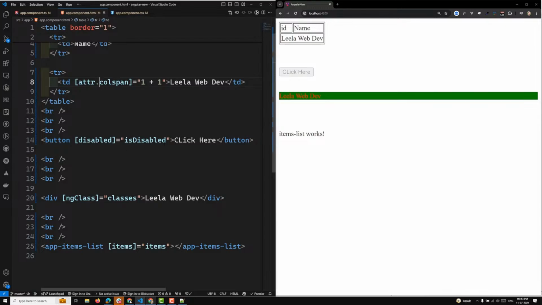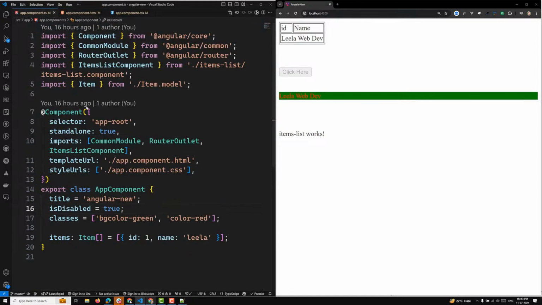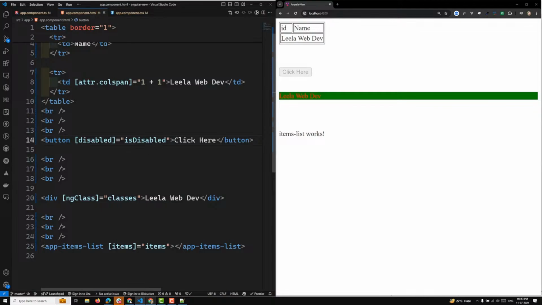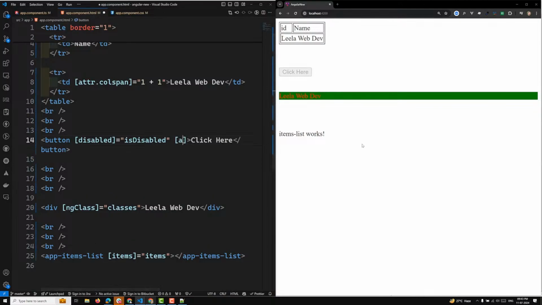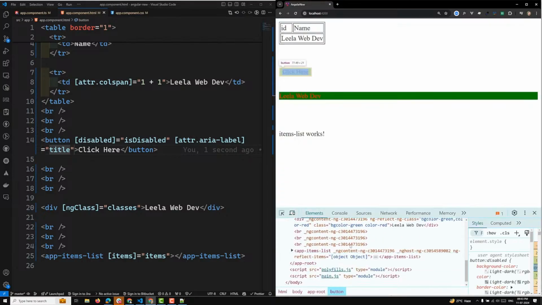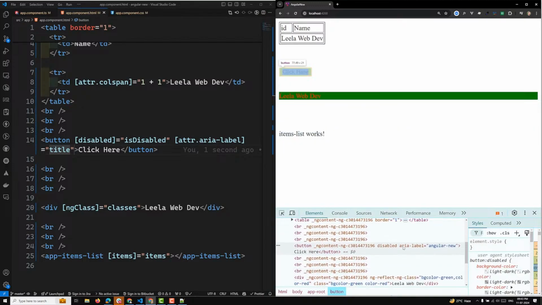One common use case is for the button. For example, let's say that you have a button label. Let's assume that here I will be using the title. I want to use this title, then for this button, attr dot aria hyphen label is equal to, and I can use the title directly. Now you will be able to see for this button, aria hyphen label is equal to Angular new. So in this example, the aria hyphen label attribute of the button is dynamically set to the value of the title property in the component.